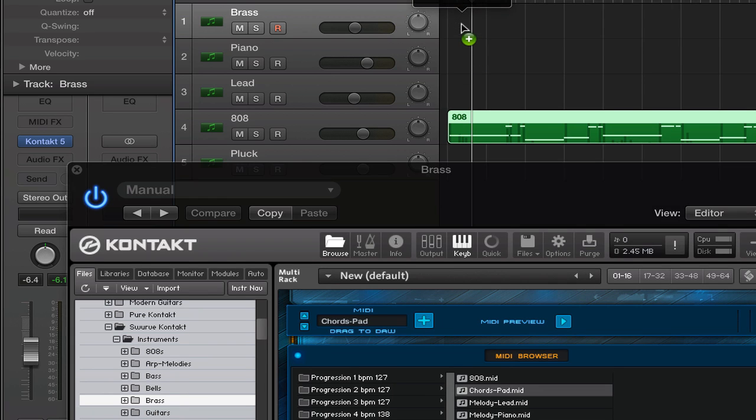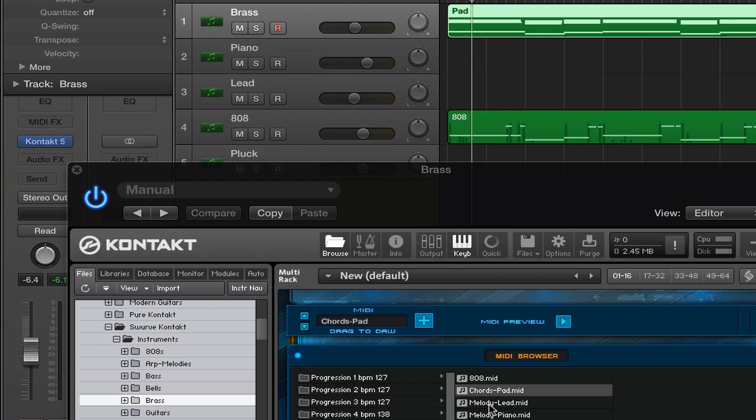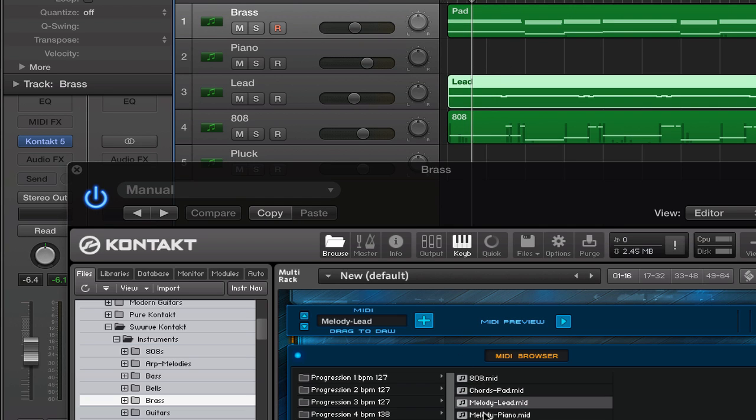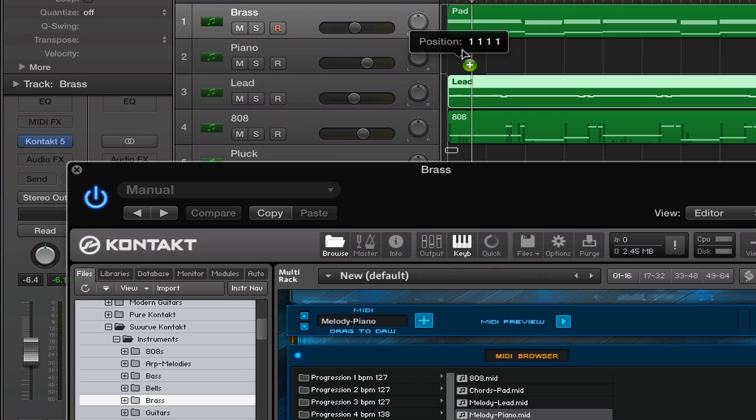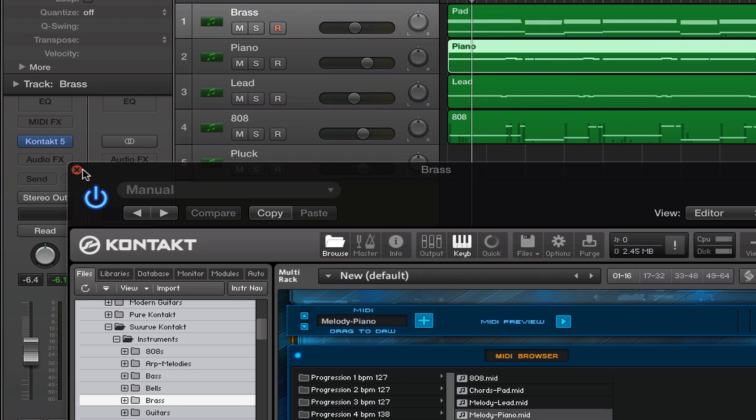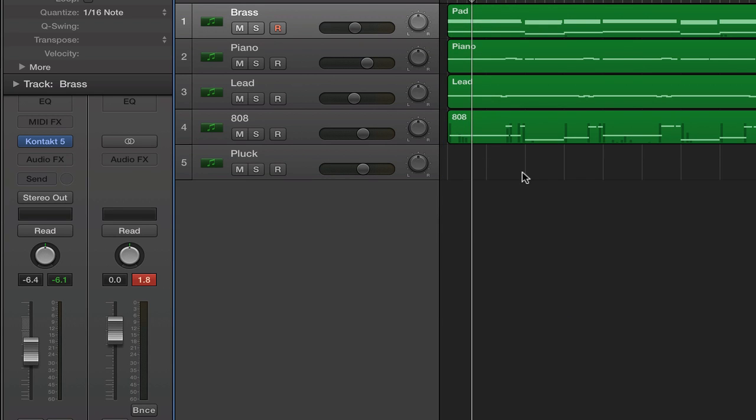I love to use Logic because of this. It's just so easy for me to just double click, drag, and drop. Double click on the piano, drag, and drop. Boom. So let's go ahead and listen to what this sounds like that fast.